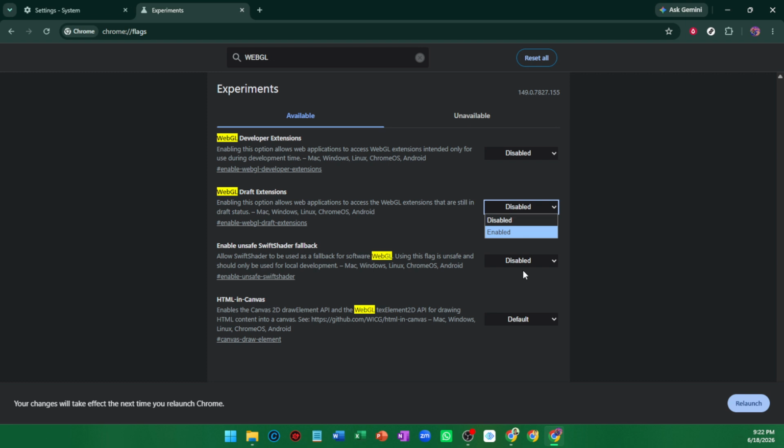Also, if you still run into issues, make sure Chrome is up to date and that your computer's graphics drivers are working correctly, since WebGL depends on hardware acceleration. And that's it. You've successfully enabled WebGL in Chrome.